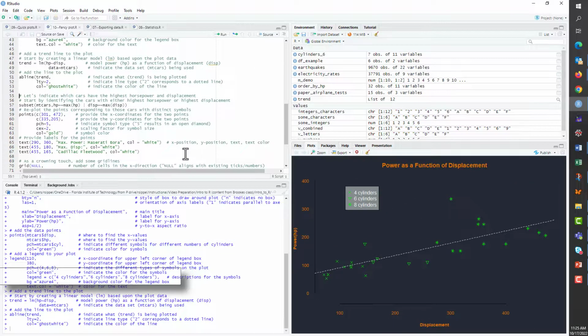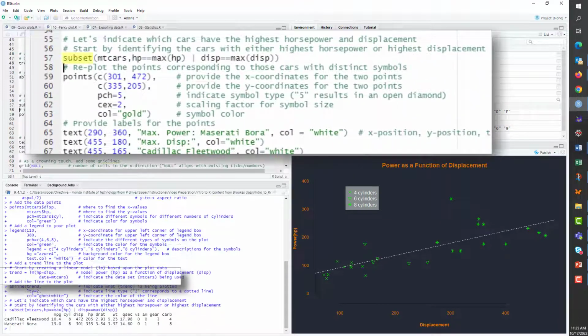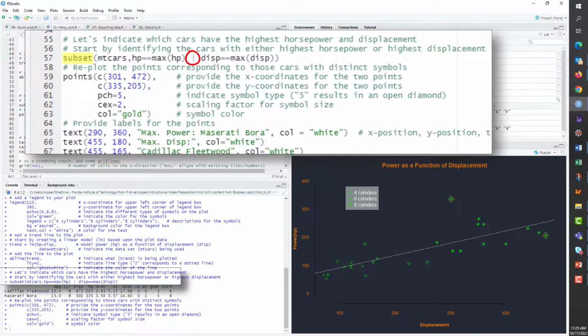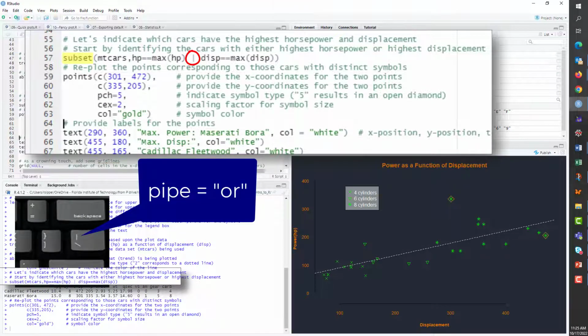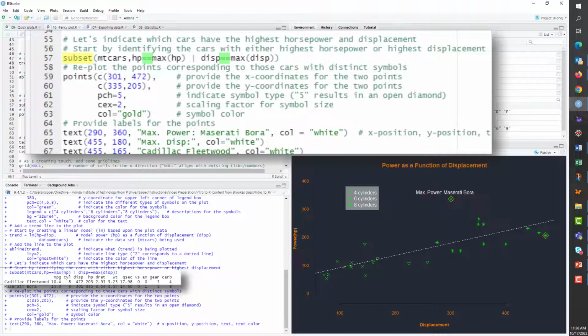Now, let's draw attention to the points corresponding to the cars with the highest horsepower and the largest engine displacements. You'll begin by using the subset command that you learned in a previous video. If you look at the example in the source pane, you will see that 2 criteria, either highest horsepower or largest engine displacement, are provided as arguments for subset. Note that these are separated by a pipe character meaning OR. So, in this case, the subset command will capture records that meet either of those criteria. And, as long as we're on the subject of nomenclature, here's another case where it's important to use the double equal sign.